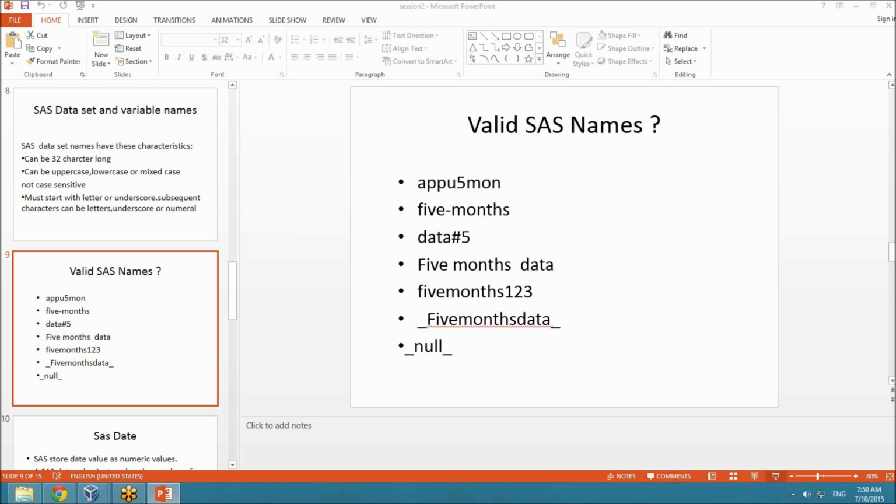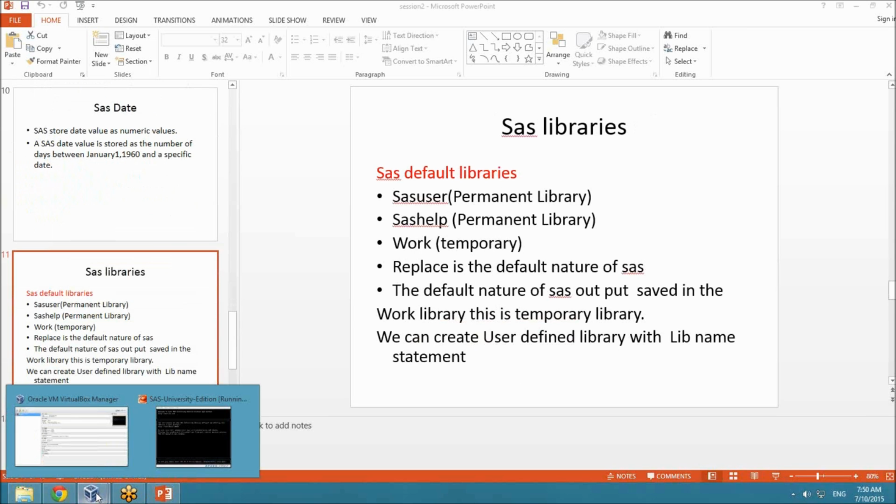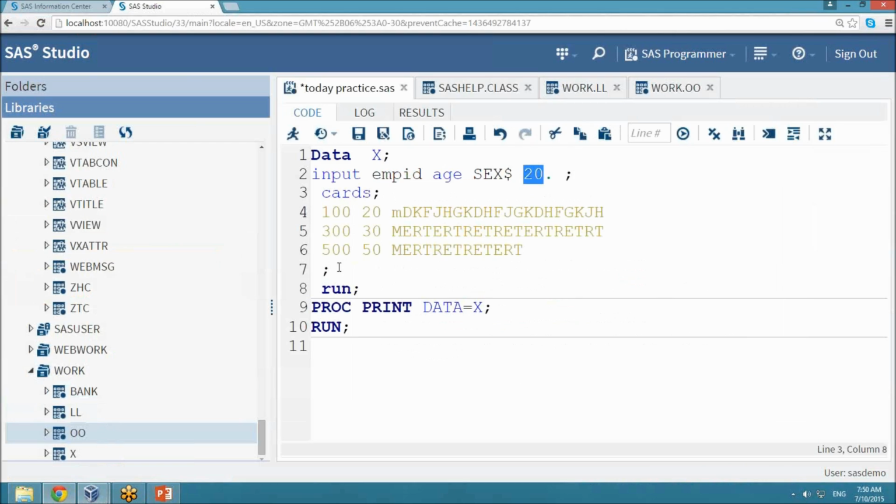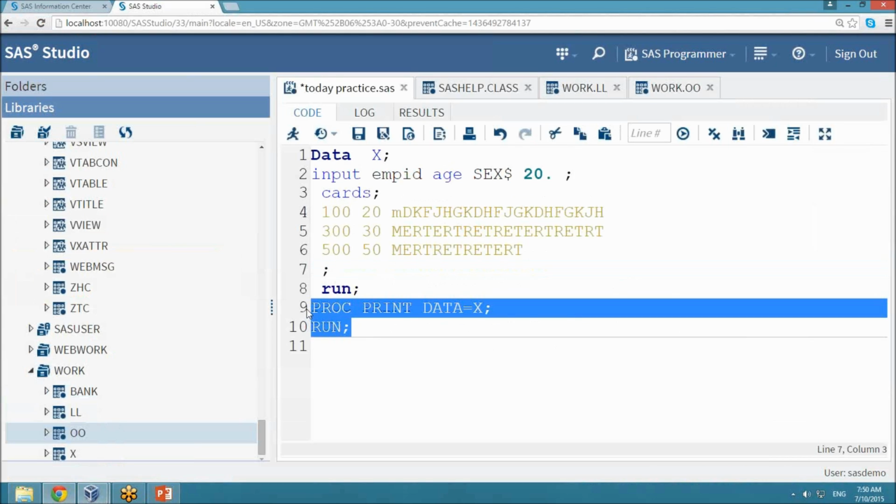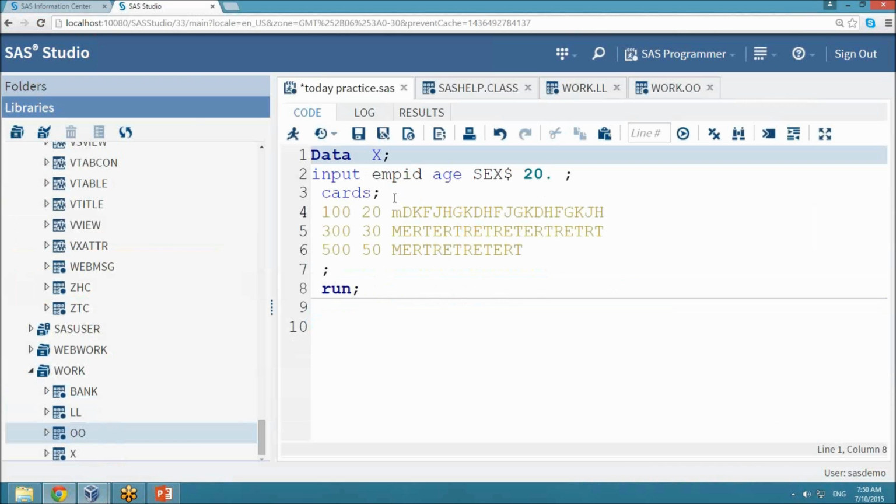Replace is the default nature of SAS. What does that mean? Just imagine you are trying to create a data set with the name X with how many variables? 3 variables and 3 observations.